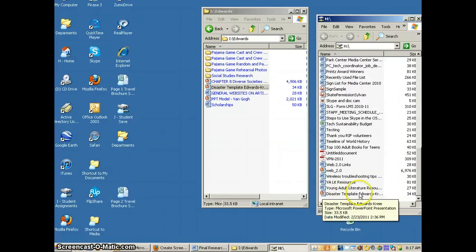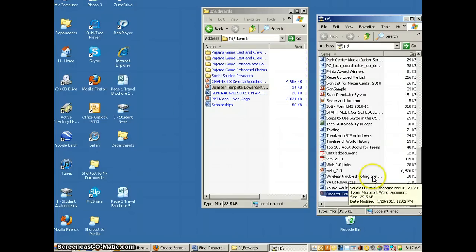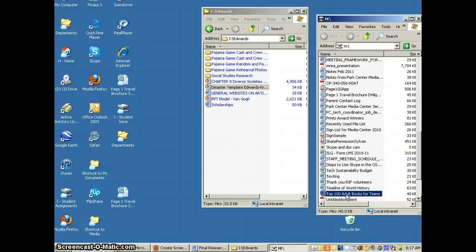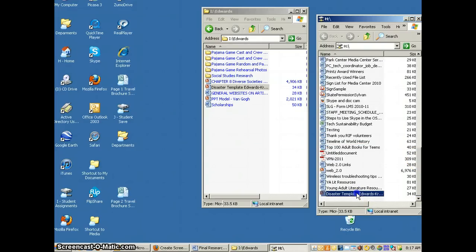Now you want to rename this. So instead of it being Disaster Template Edwards Cry, you change it to the name of your disaster, let's say tornado. Oops, I made a mistake there. Yeah, you have to click on it twice so it appears like it does right now. Tornado, and then your last name. So my last name is Hilgendorf, so I put Tornado Hilgendorf. So now that is the template we're going to use. So you can double click on that.